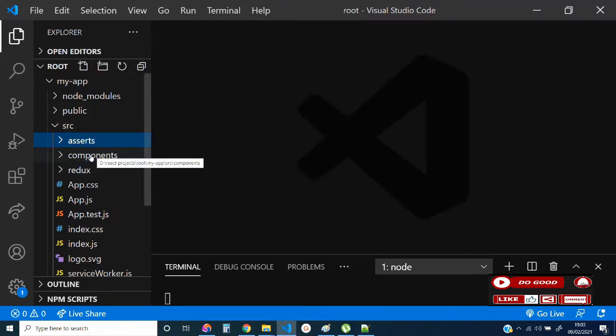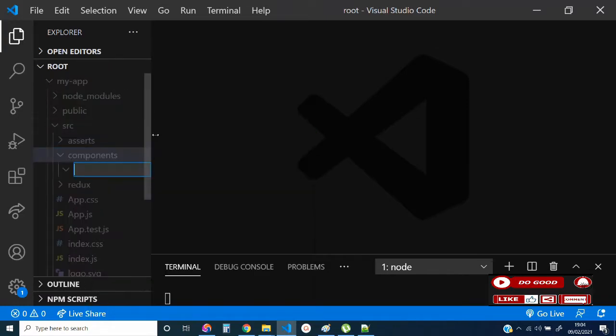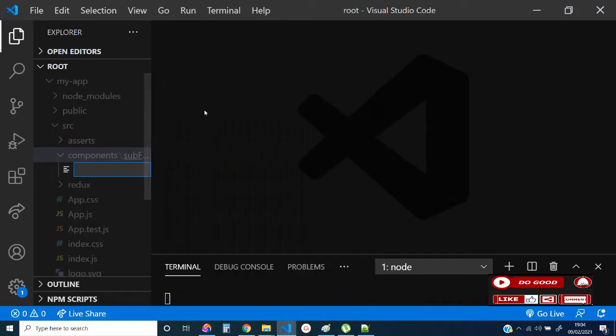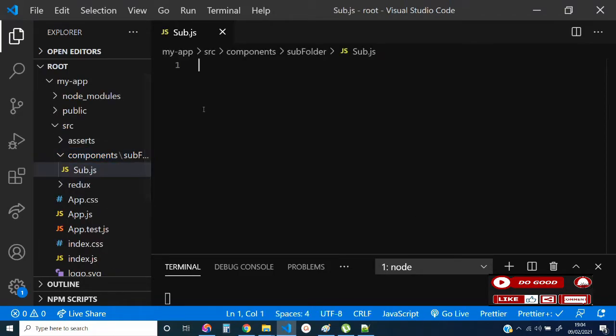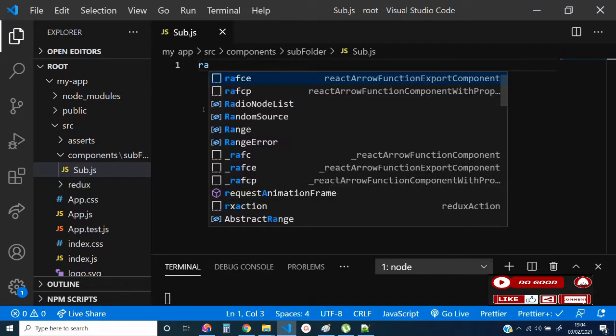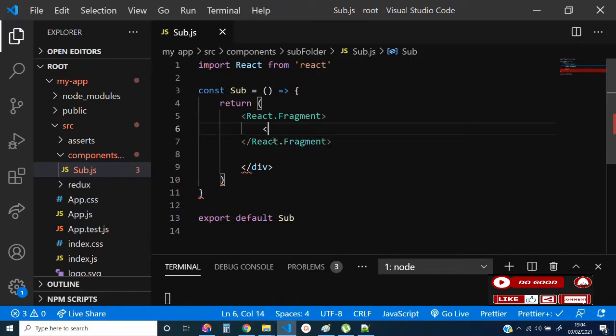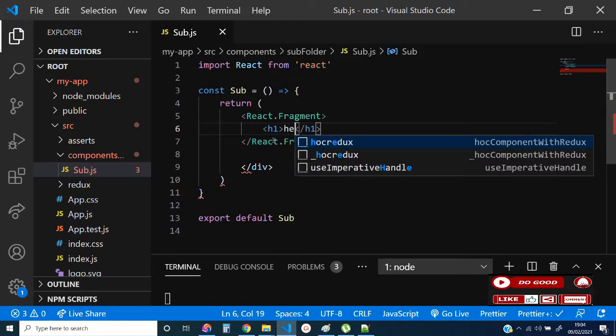So the next one is the component folder. And let's create another folder and call it sub folder. Okay. Now in the sub folder, let's create a file and call it sub.js. Good. So let's create the boilerplate. Now instead of an ordinary div, why don't we make it React.Fragment? Good. And inside it, we say h1 tag and say hello.